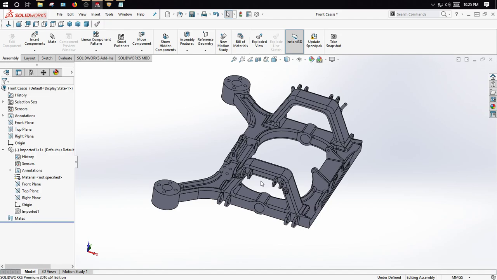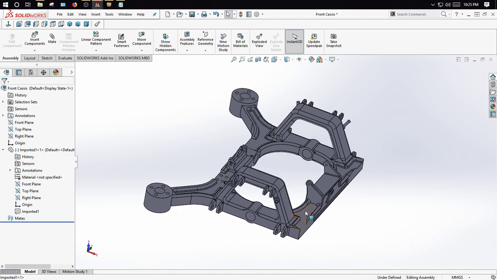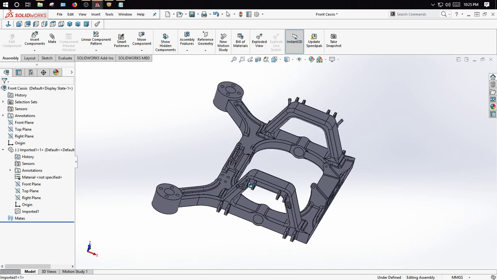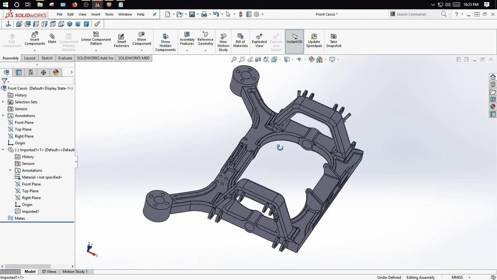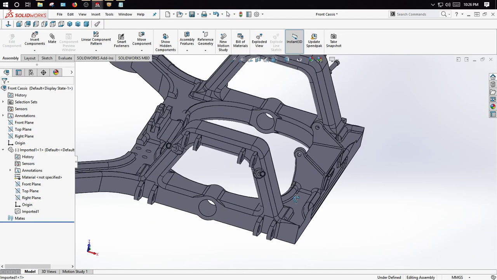So for this tutorial, I'll be using this product, which is a front axle of a 4x4, I think buggy cart or small off-road vehicle. So this is the original data that I got from the GrabCAD.